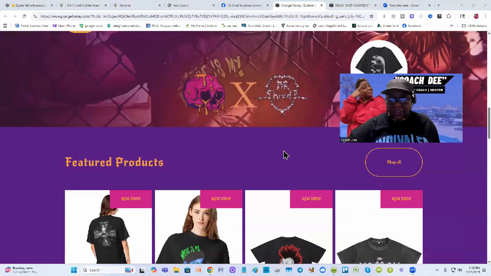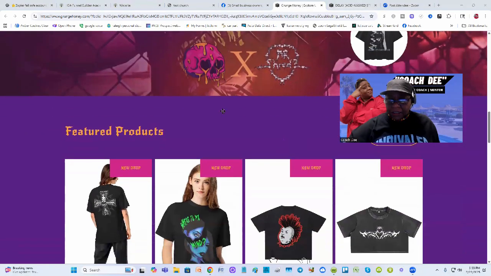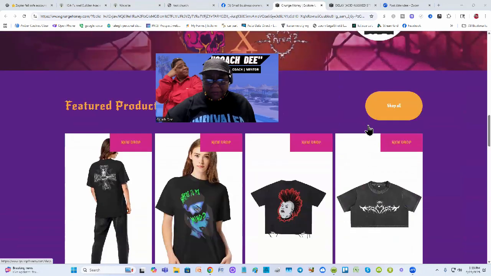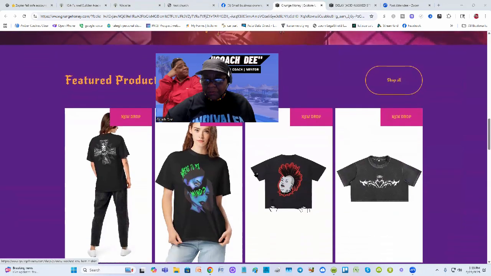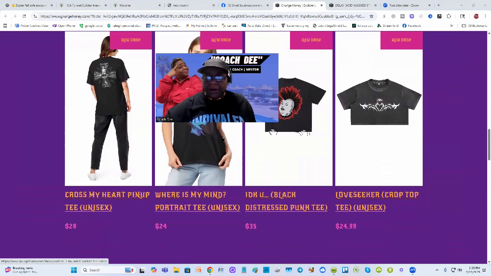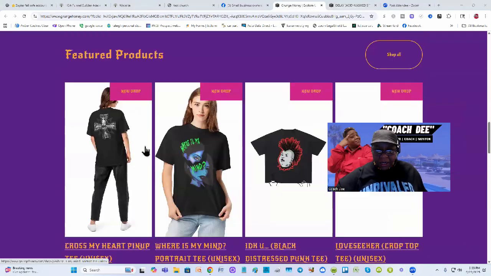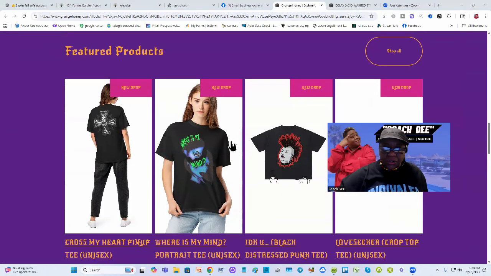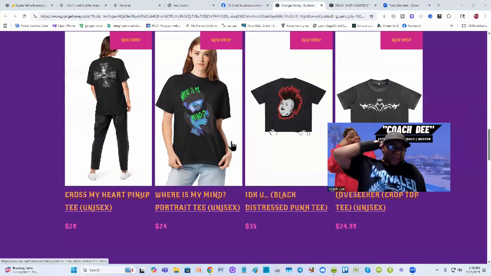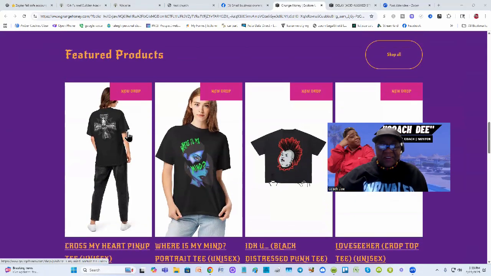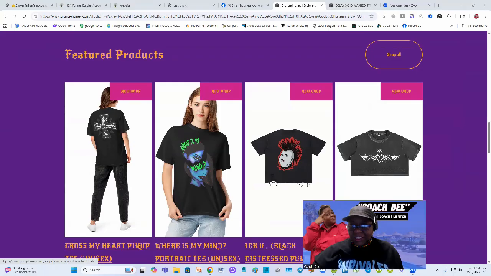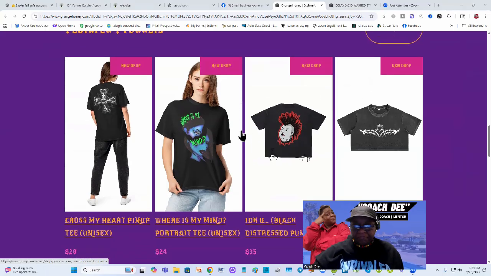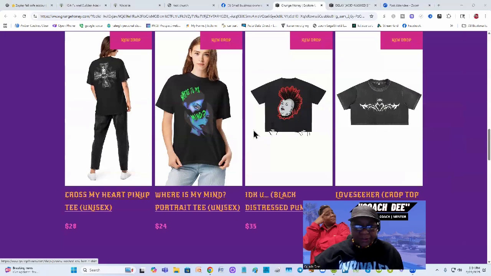Going down, featured products. New drop, new drop, new drop. I guess that's just how you categorize it, as far as new, like everything is new. I would have thought it would be categories like tee t-shirts or something, but these t-shirts look different than this t-shirt. This looks like a half shirt. But maybe you're just saying this is new inventory, and that's cool.